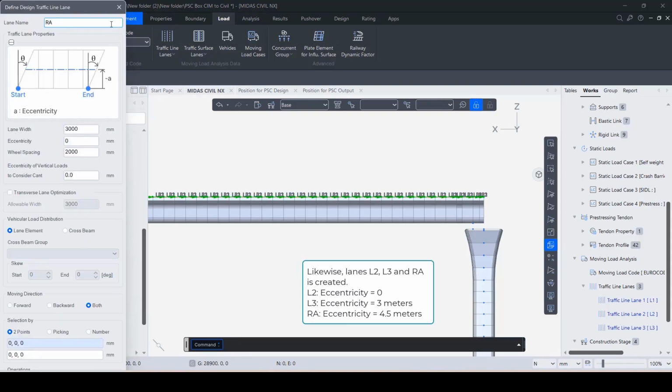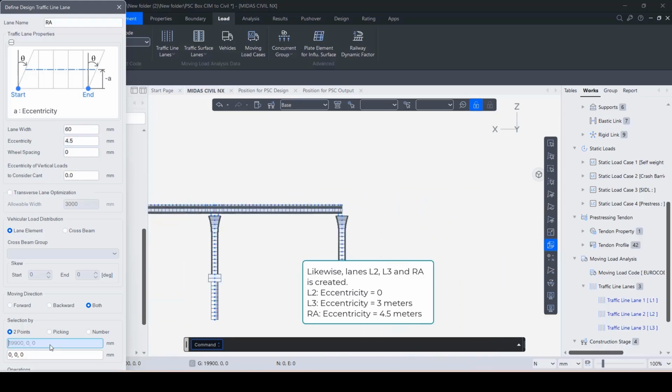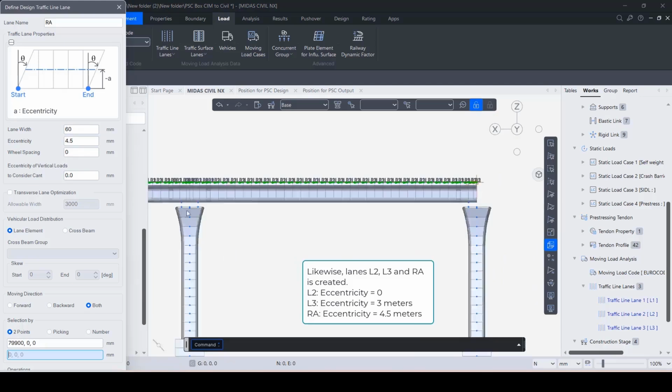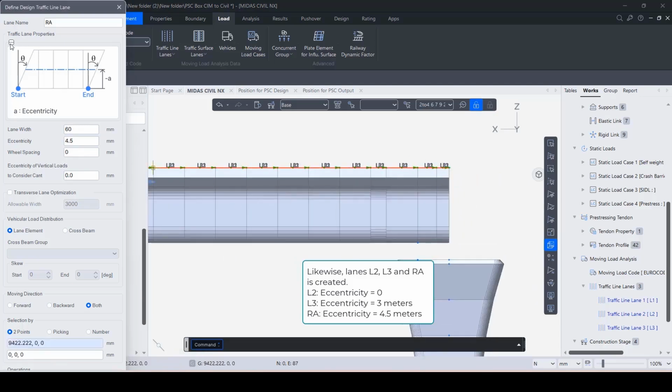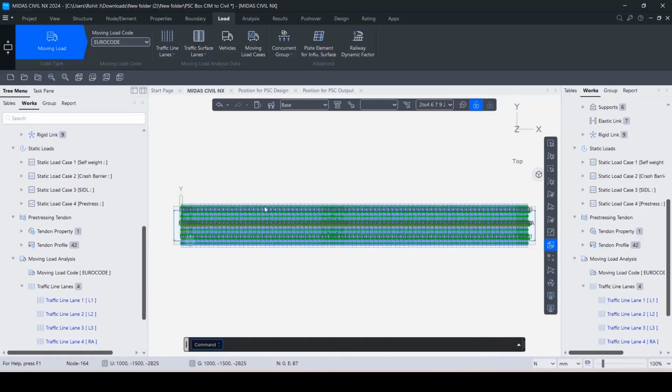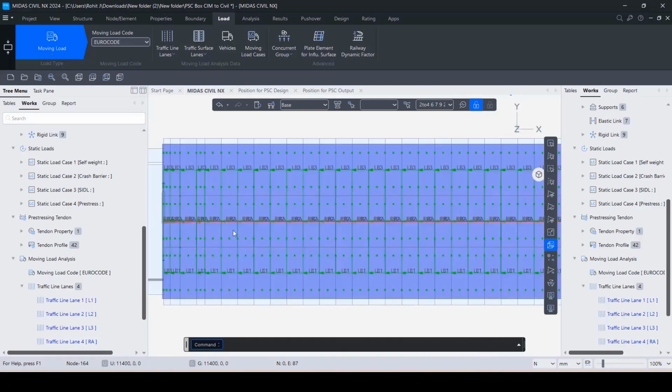Now the remaining area. Lane width will be 0.6, that is 60 mm. Eccentricity will be 4.5. Wheel spacing will be 0. Transverse lane optimization, we don't have to check it on, points. Now the lanes have been defined. You can see the lanes L1, L2, L3 and the remaining area.